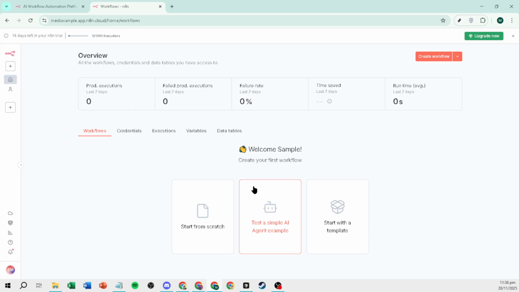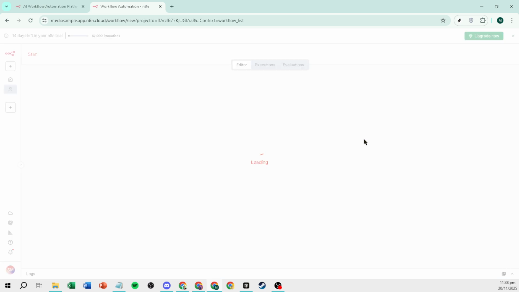Once you're logged in, you'll want to navigate to the main dashboard. Here, you'll see an option to create a new workflow. Go ahead and click on Create Workflow. This will take you to an interface where all the magic happens. It's your canvas for building and automating complex processes.